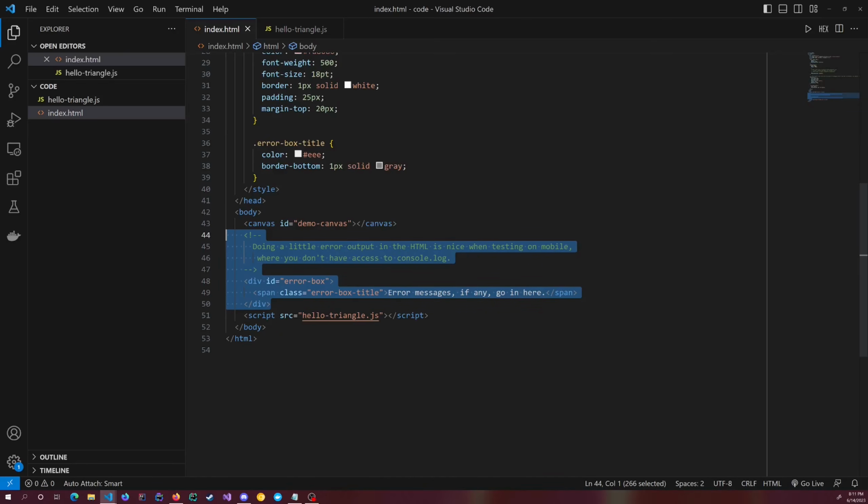It makes it a lot easier for me as I'm recording. If there happens to be an error, I can see it on the screen that I'm actually looking at. And when you're looking on mobile, you don't have access to the developer console, so the only way to see errors is if you put them on the page itself.